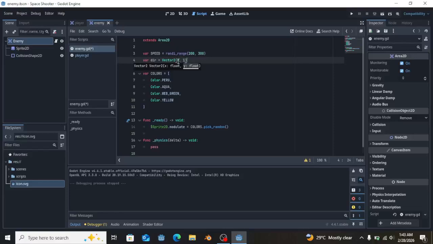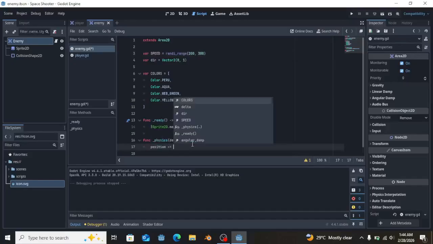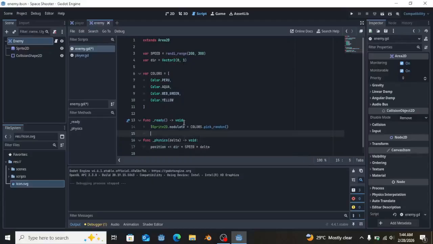0 for x, we don't want it to be moving left or right, but we want it to be moving down, and 1 for the y. Don't forget, we are normalizing the value. We don't want the value to go beyond 1, so we can't put 3 or 4, just 1. And we are going to be adding it with our speed so that the enemies move a little bit faster. So let's add it to the position, plus equal to our direction times speed times delta. I've already explained this a little bit when we were talking about the player scene.